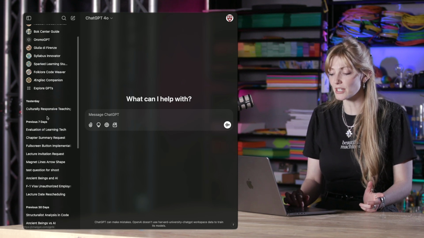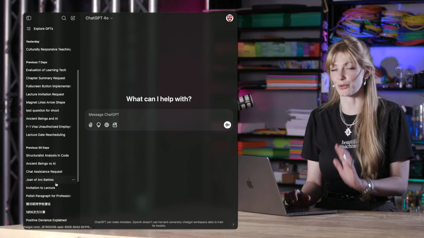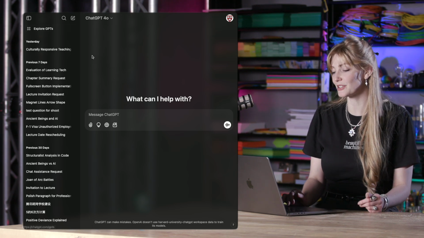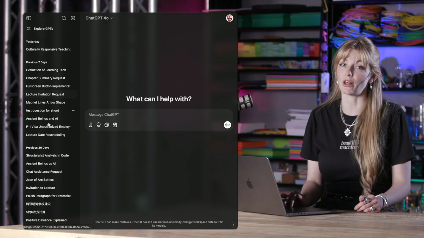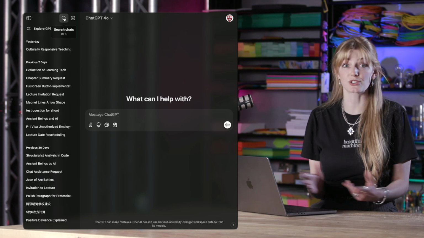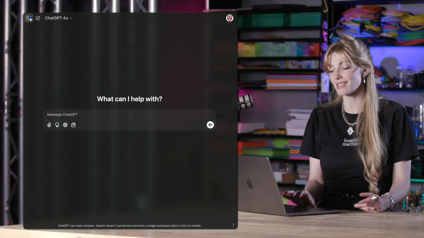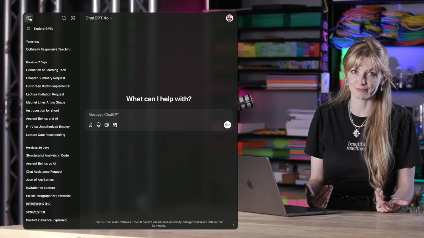When it comes to the left-hand sidebar, you'll see GPTs you've interacted with. You'll also be able to explore GPTs if you're new to your account. You'll have a history of all of your chats. You'll be able to launch new chats. You'll be able to search your history. And you can also hide this sidebar if you want, but I tend to keep mine open.